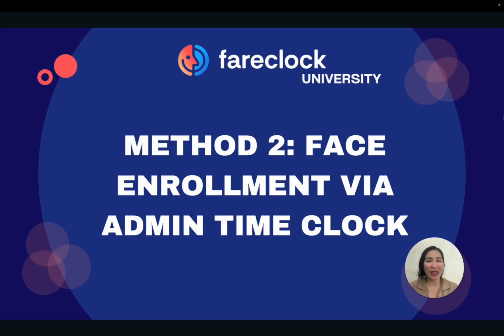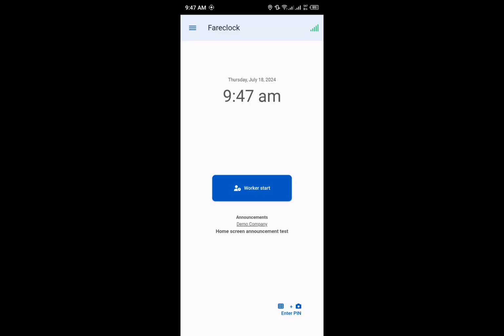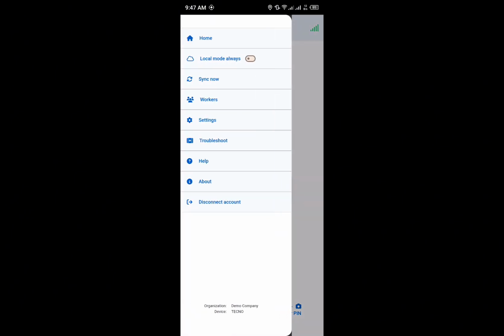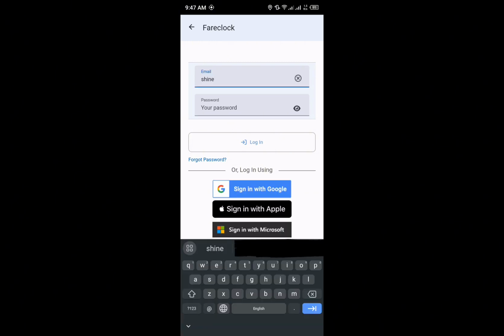Now let's have method 2, face enrollment via admin time clock. Go to a time clock and from the home screen, click on the menu icon, the 3 stacked blue lines in the upper left corner to log in to the time clock's administrator settings. You will see a menu list, tap on workers and you'll be directed to a login screen where you'll need to log in with your administrator credentials.